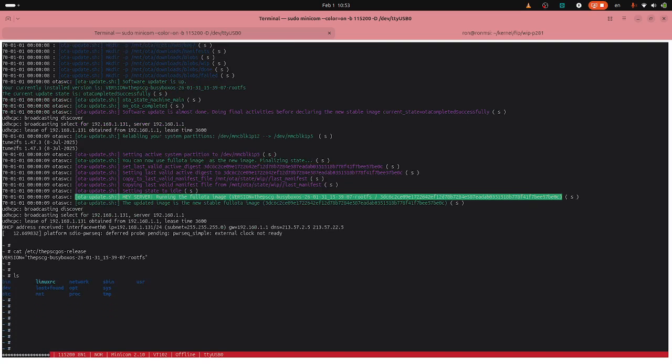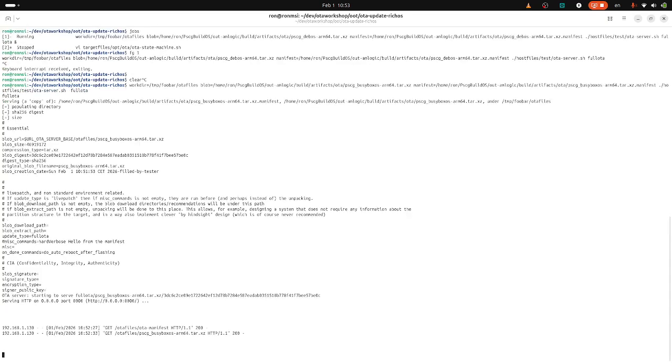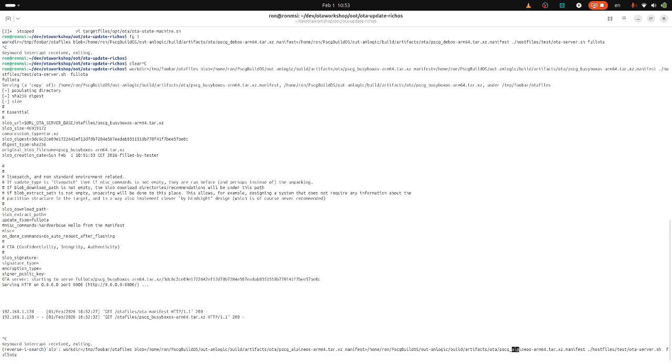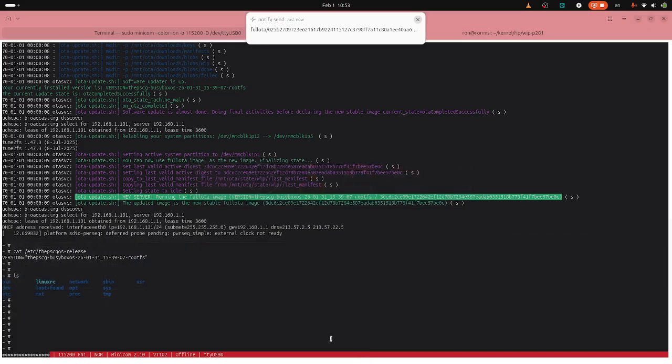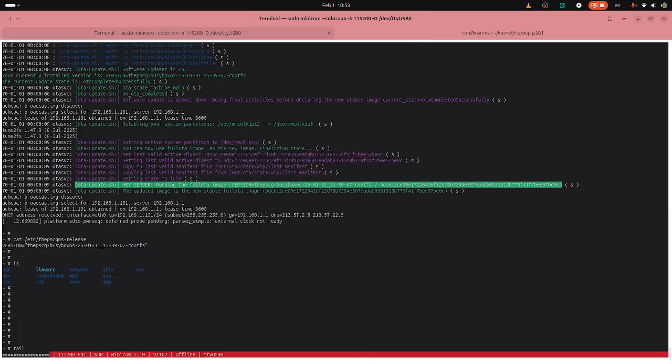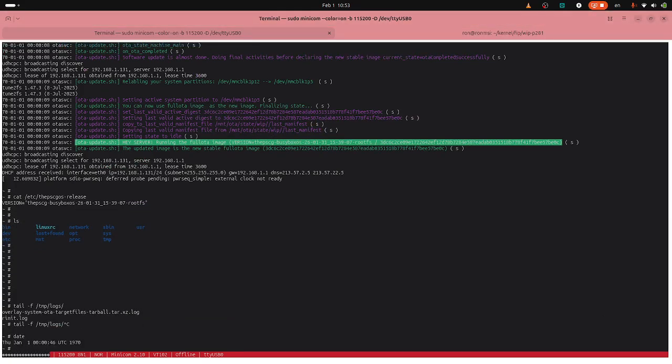So now I'm going to serve another update. Why? Because I can. And this one is going to be the AMLogic that we previously built. You have all of this in the README of the OTA project. Here I can decide to wait, I can decide to not wait, I can decide to look at, let's see, date.